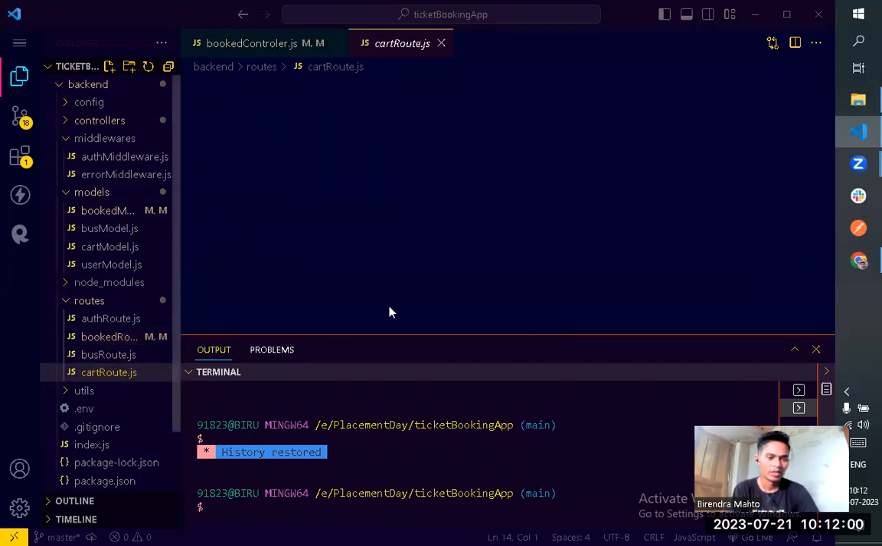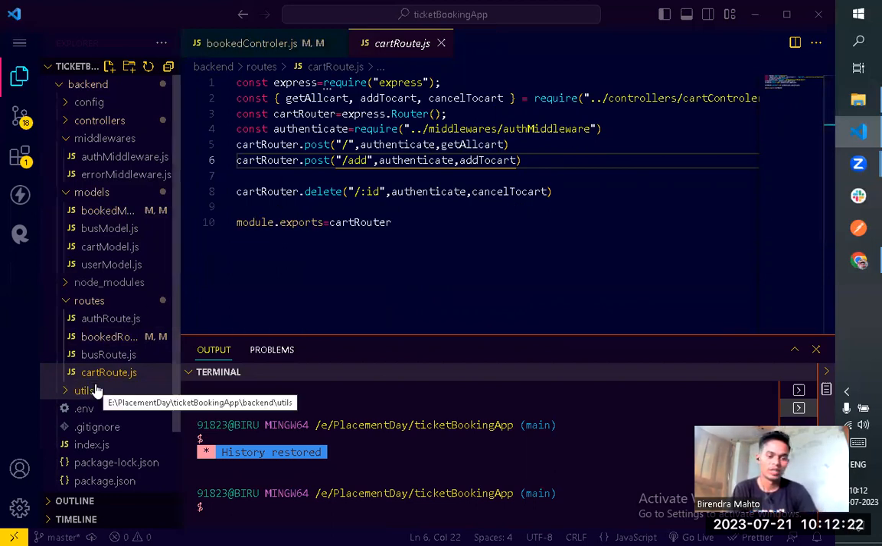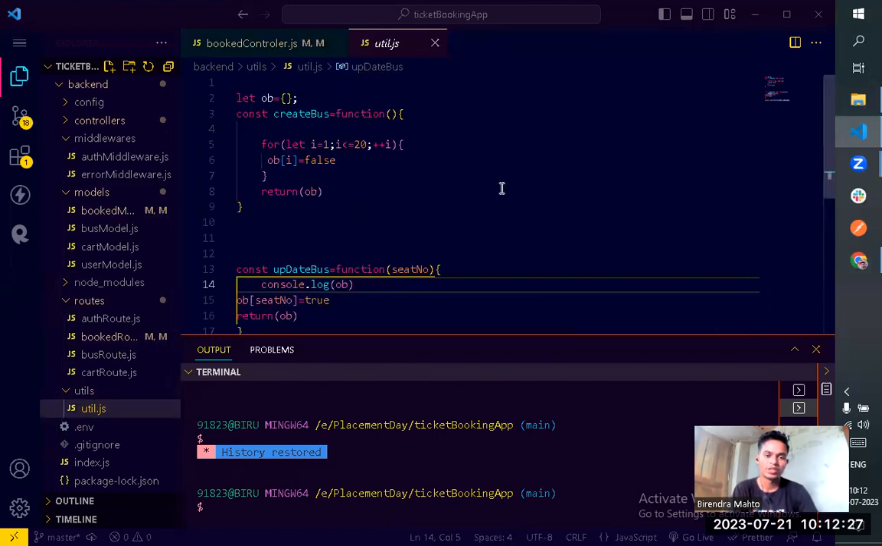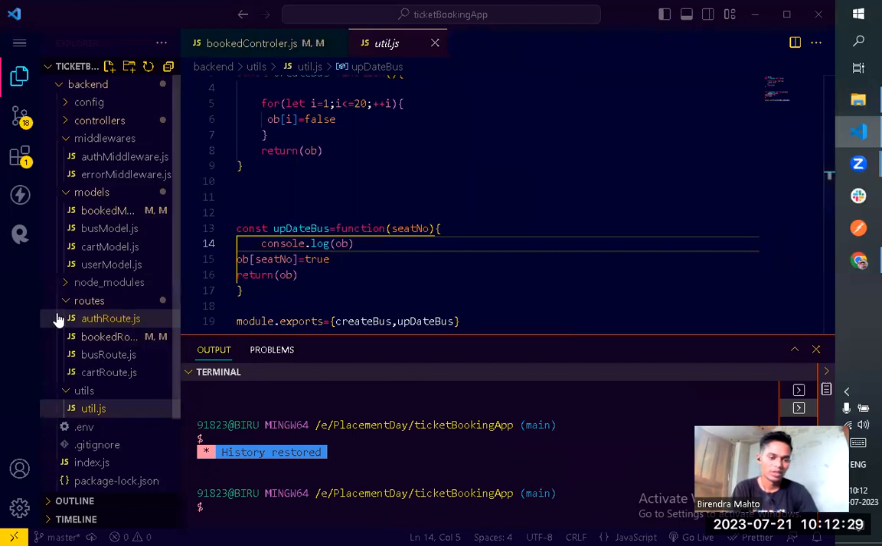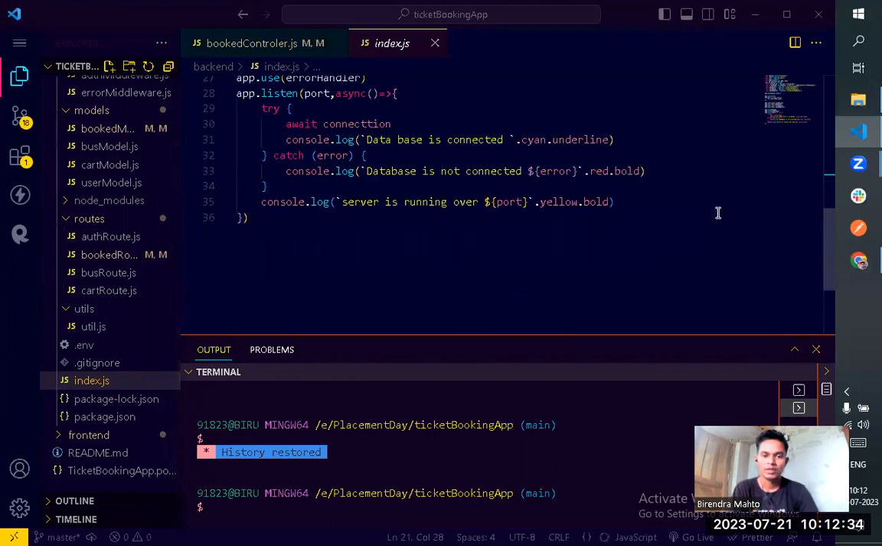Okay. Now come to the cart routes. The cart routes should also be protected, so we need authentication for adding to the cart and canceling. Here we can get all the carts, add to the cart, and also remove from the cart. Also, I built a util function which helps in creating the seat numbers of the bus. Okay, so yeah, this is what we required for building this application. Yeah, thank you.